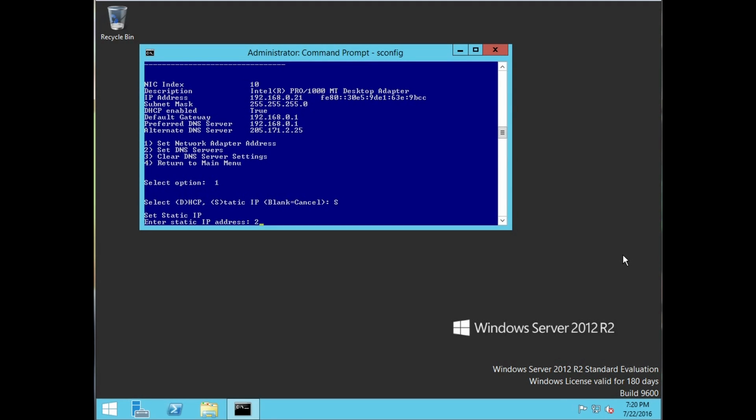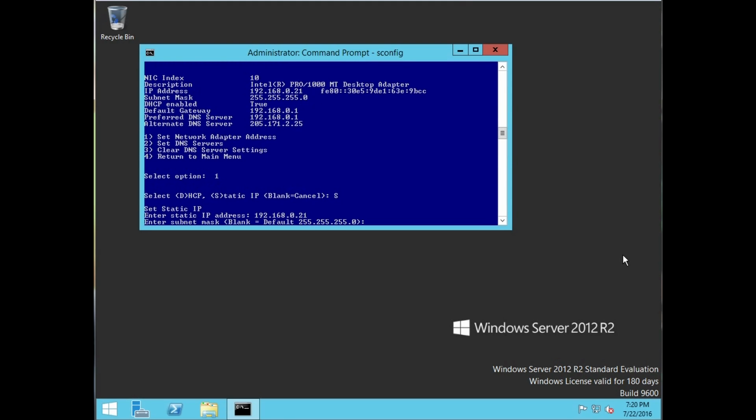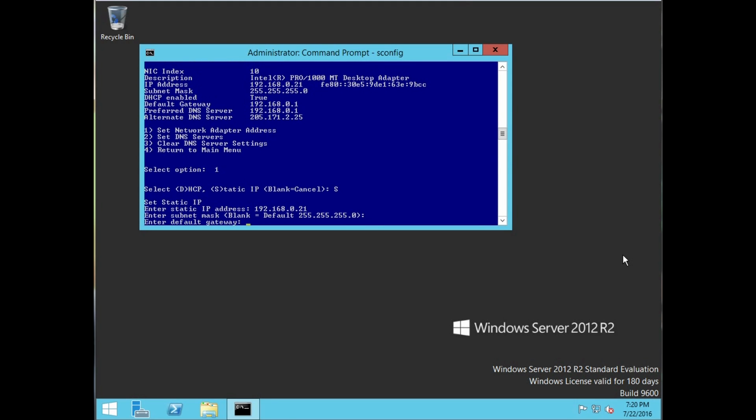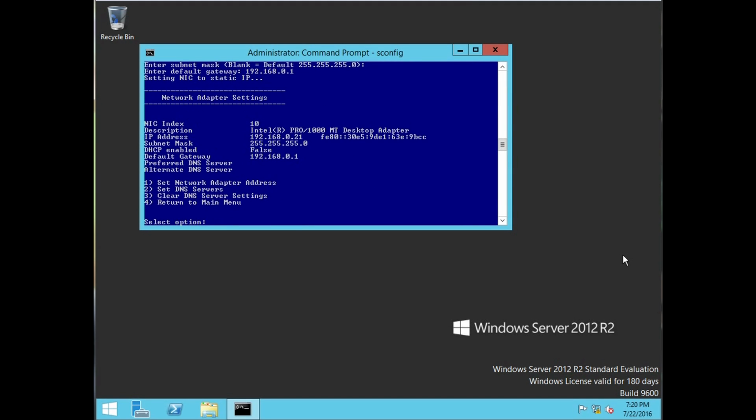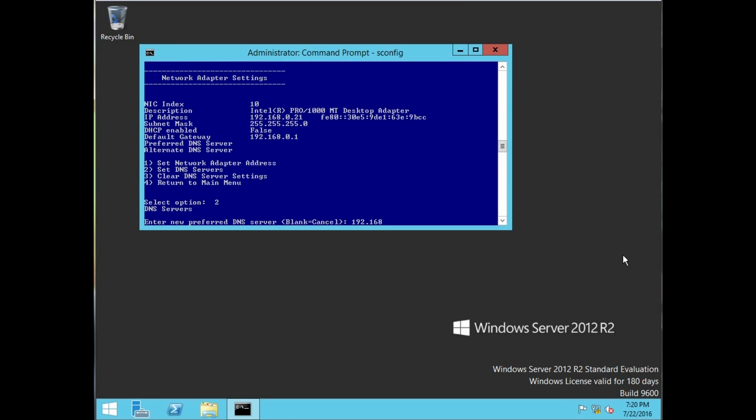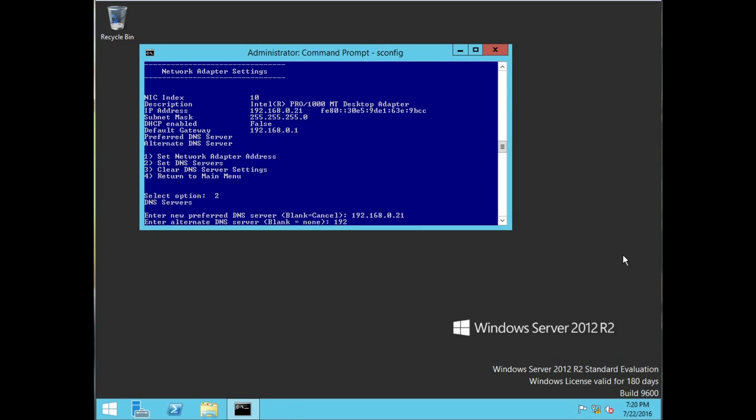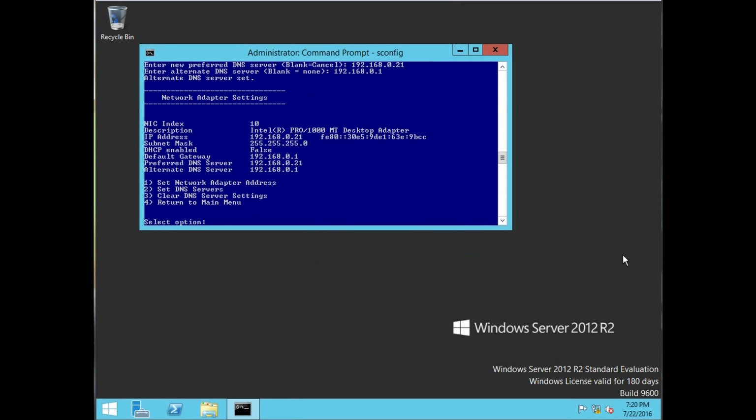We're going to go 192.168.0.21. Okay, subnet mask, just leave it blank for default. Gateway, okay, our 01. Preferred DNS server, number 2. We're going to make it 0.21, and then 192.168.0.1 because it's the only domain controller that we have. And 01 is our gateway.